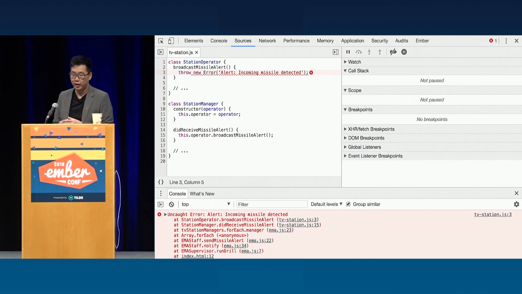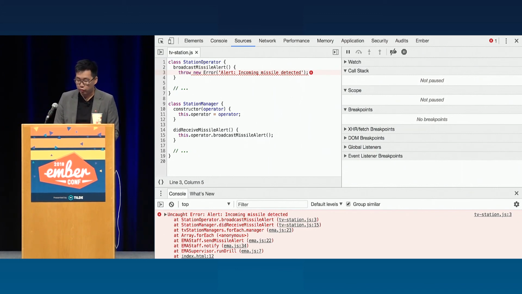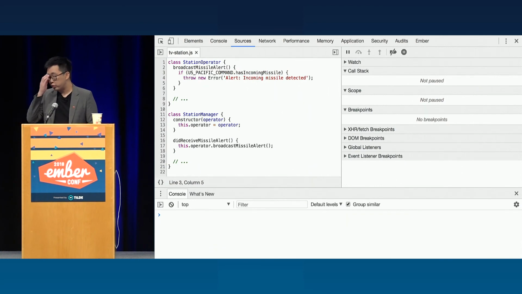Looking at the code here, it might be very tempting to just fix the problem right here, right? We sent an alert, and we shouldn't have sent the alert, so maybe we can just double check with the specific command before we do it.